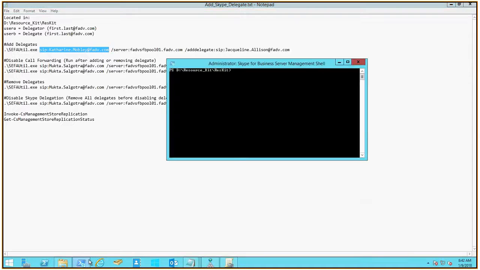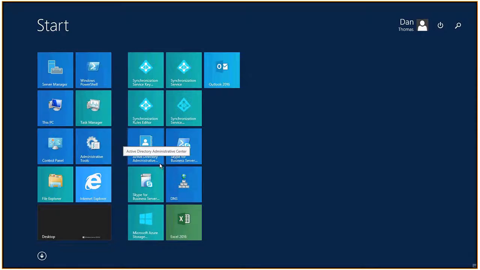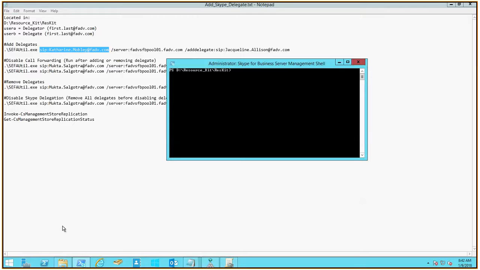So if you're ever unsure about the SIP address, you can see that in the Exchange control panel, or you can see it in the Skype control panel, just by looking up the user. But everybody gets their SIP address from their user principal name. So if you know the user principal name, you know the SIP address.